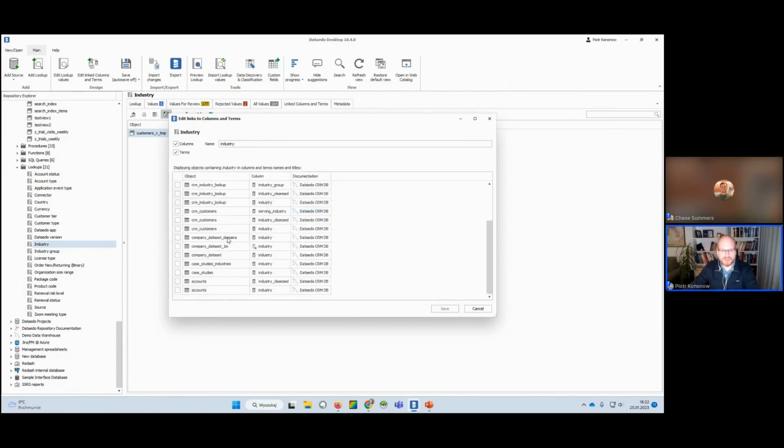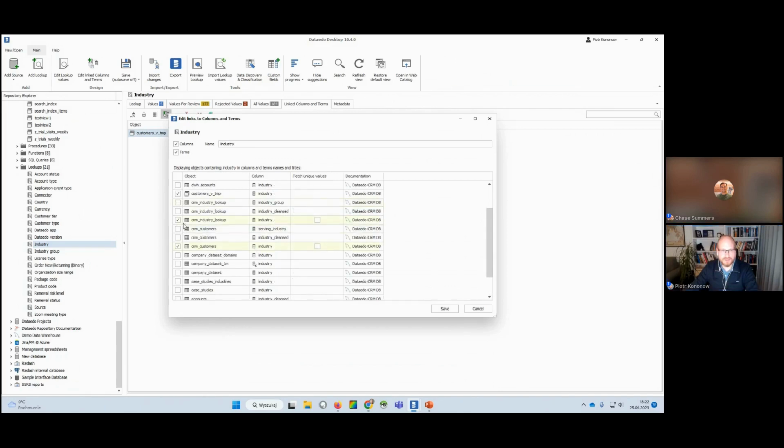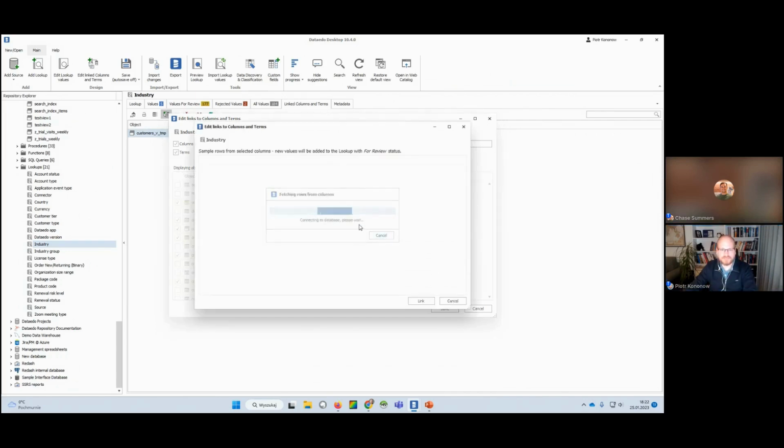As you can see, there's quite a lot of them. So let's choose some of them. Right, let's check this one. Okay, this one, and maybe this one. I'd like to fetch those values as well. So I check this button. If I forget, I can do it later, but let's do it right now. And it's scanning all the values, all the columns I've selected.